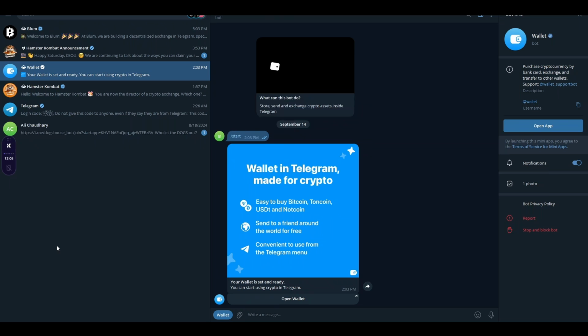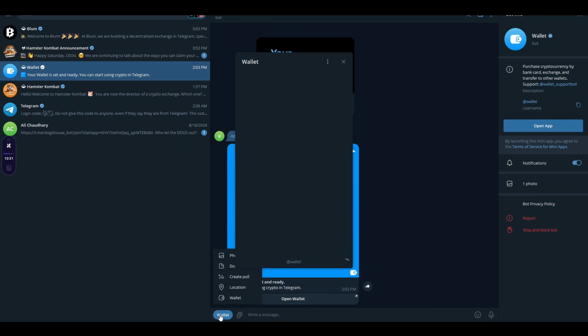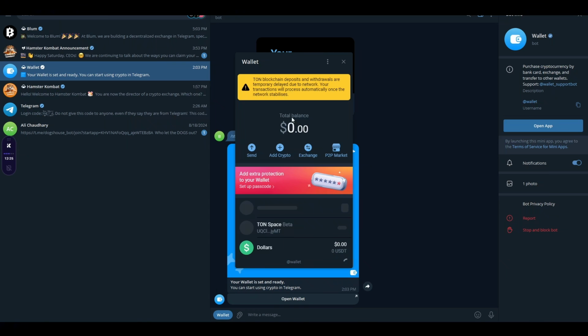In this video, I will be showing you how you can delete your wallet completely. For that, the process is very simple. Just follow this video till the end so you will know how you can delete the wallet using the Telegram. So let's just open up the wallet by clicking on the wallet over here. So once you open the wallet, you will see the wallet like this.